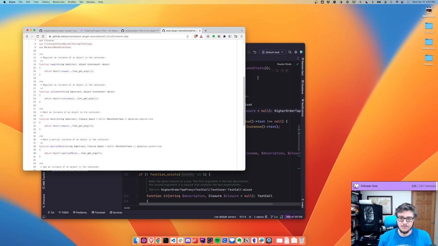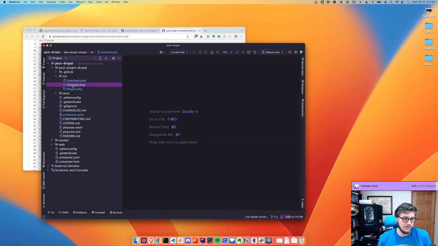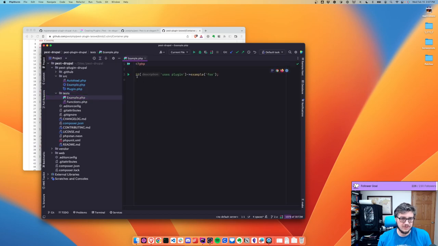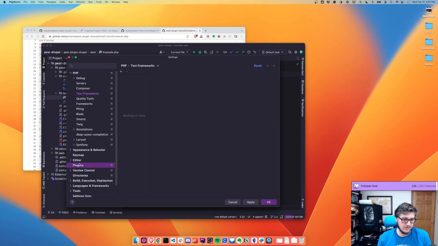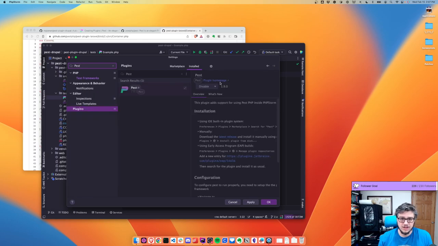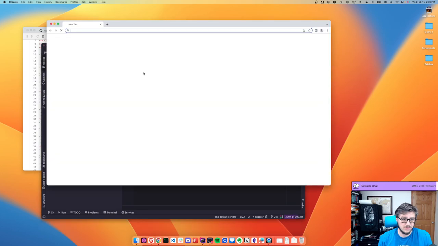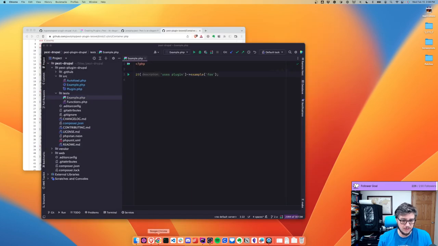But now that I'm reading this more, let's look back at the test. So we have our Pest test here. It uses plugin example. There is the Pest. If we look at our plugins, I do have the Pest plugin. It is enabled, and that's what's showing the fancy highlight, so I can run. That's a JavaScript. That is not at all what I wanted to do.